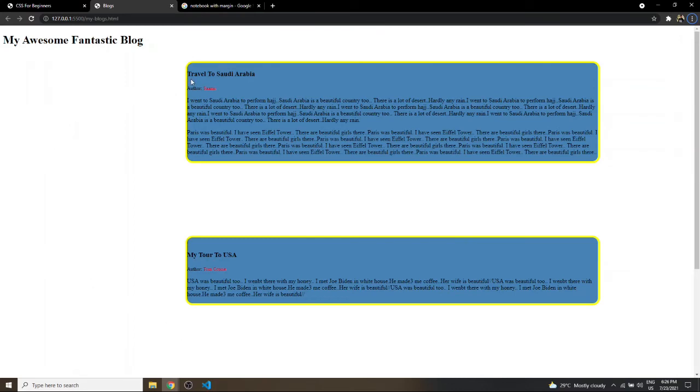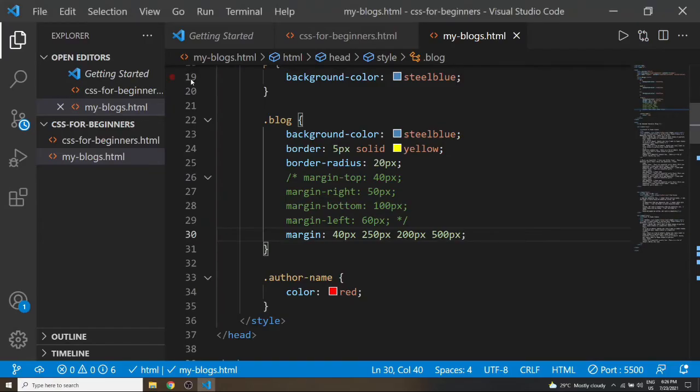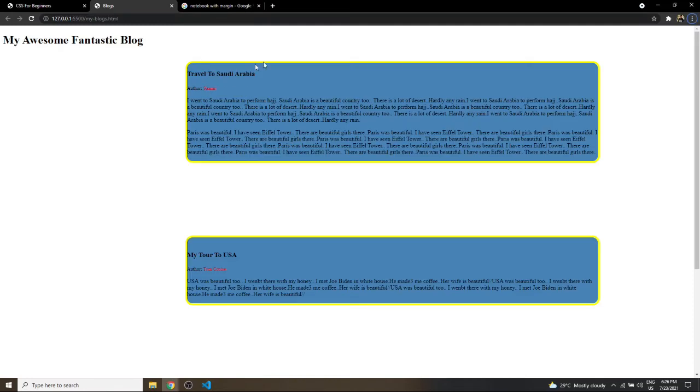And if I give all the value of the margin to the same line, it will work the same way like a clock, like this. Top, right, bottom, left.